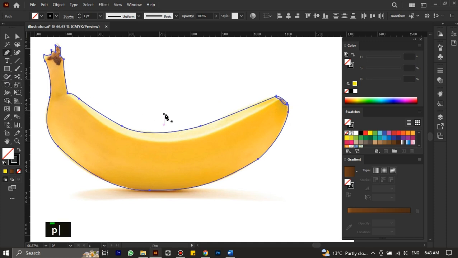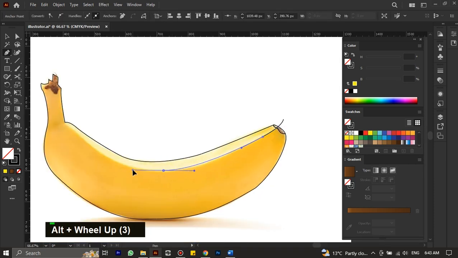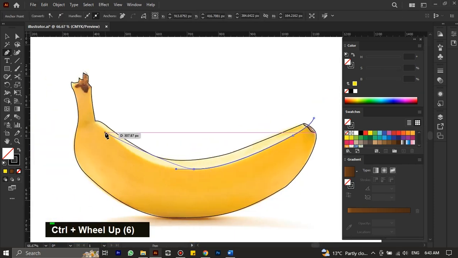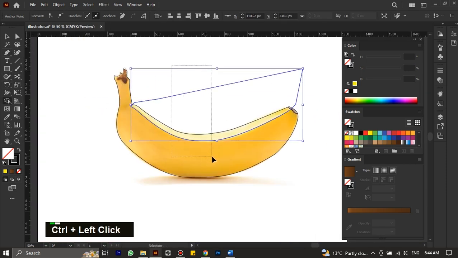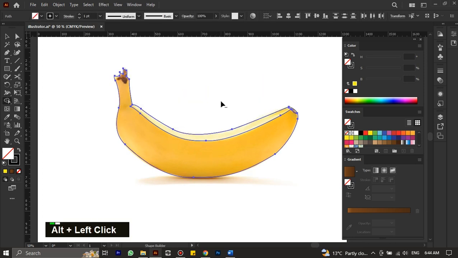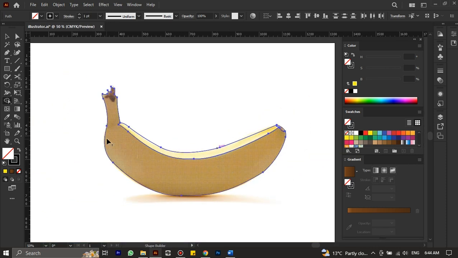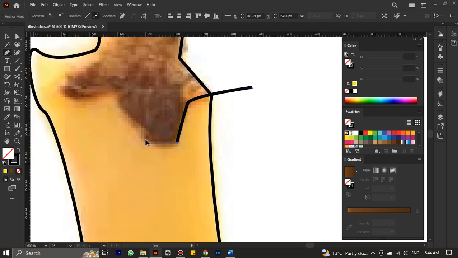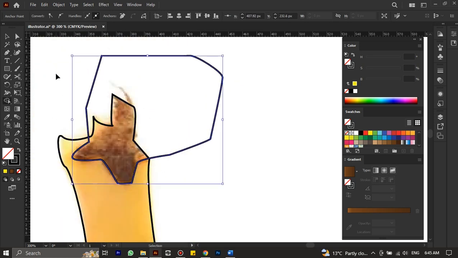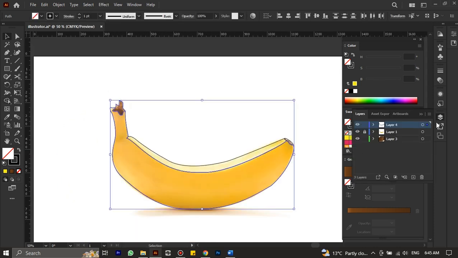Pick pen tool again and trace this line. Pick Shape Builder tool again and select both shapes. Use Alt key to minus outside areas. Click on those areas where you want the shape. Now let's trace this area. Pick Shape Builder tool, select shapes, and minus unwanted areas. Go to the Layers panel and hide banana image.